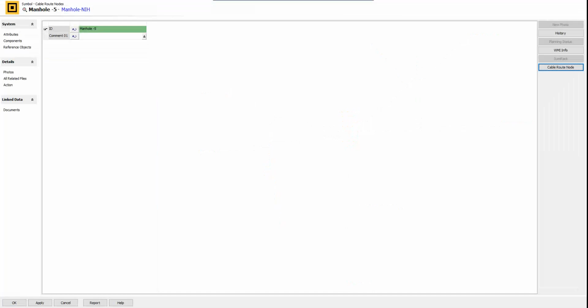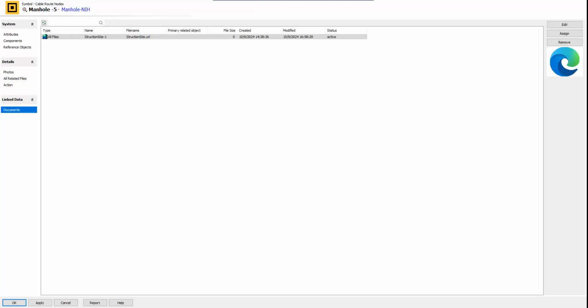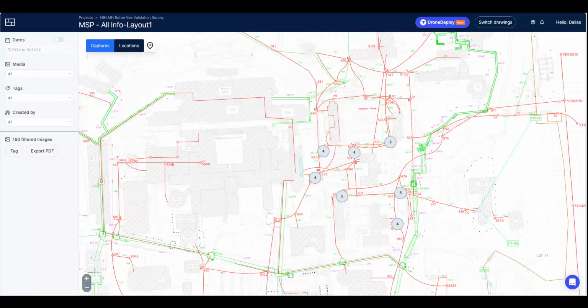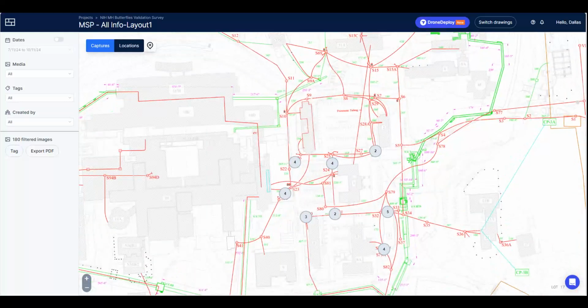As we observed with the conduit, we have the capability to upload job site pictures, but we can also incorporate web links, similar to what we've done here under our Documents tab. For this project, we have chosen to include a web link for Struction Site, an online database that we frequently utilize with SumiMap to store images related to specific site locations.